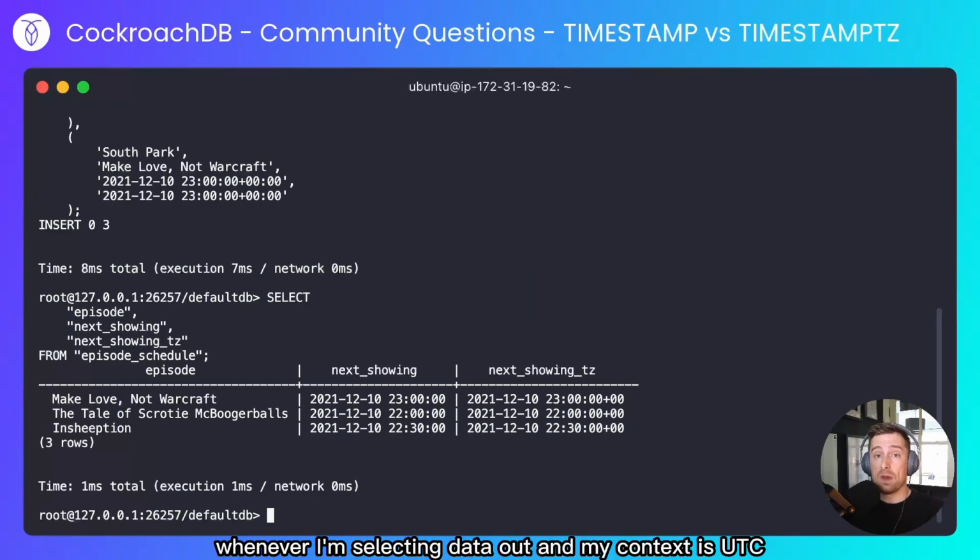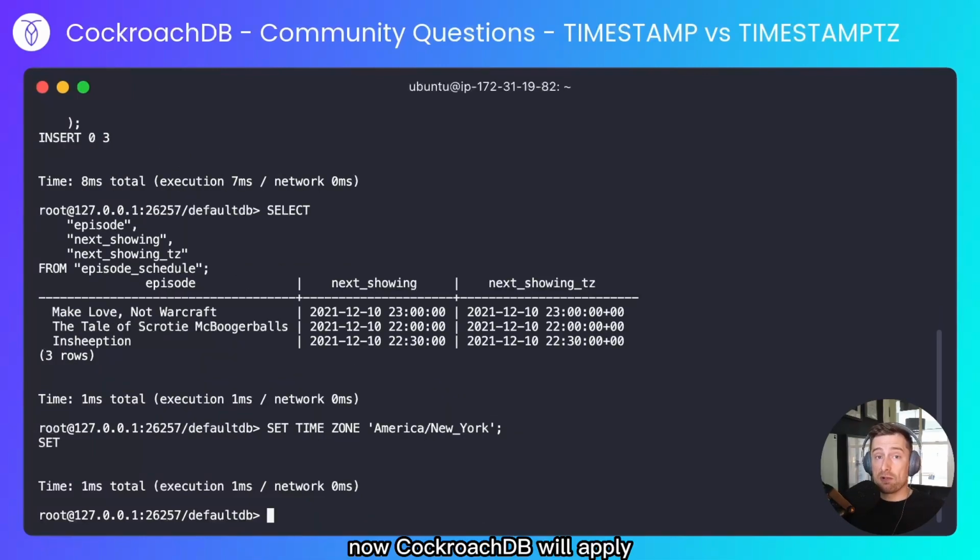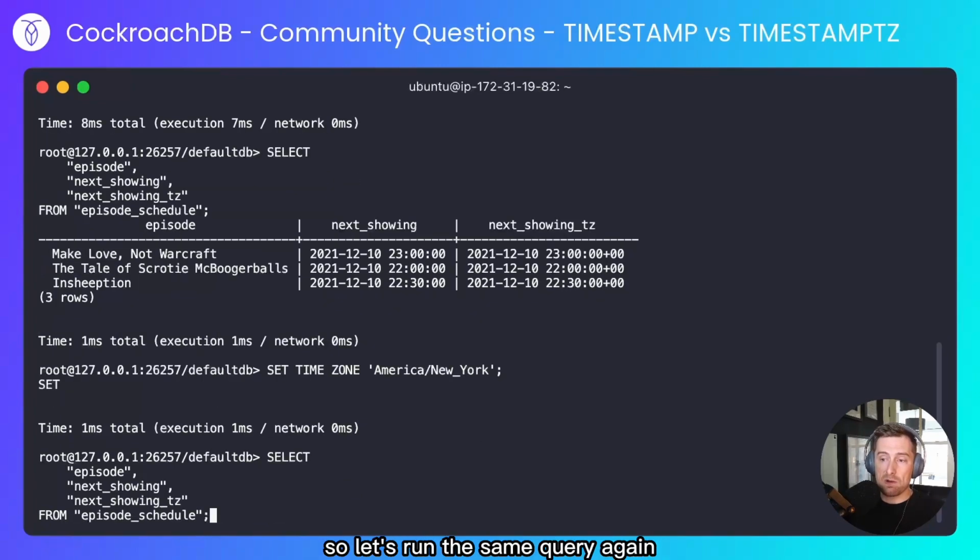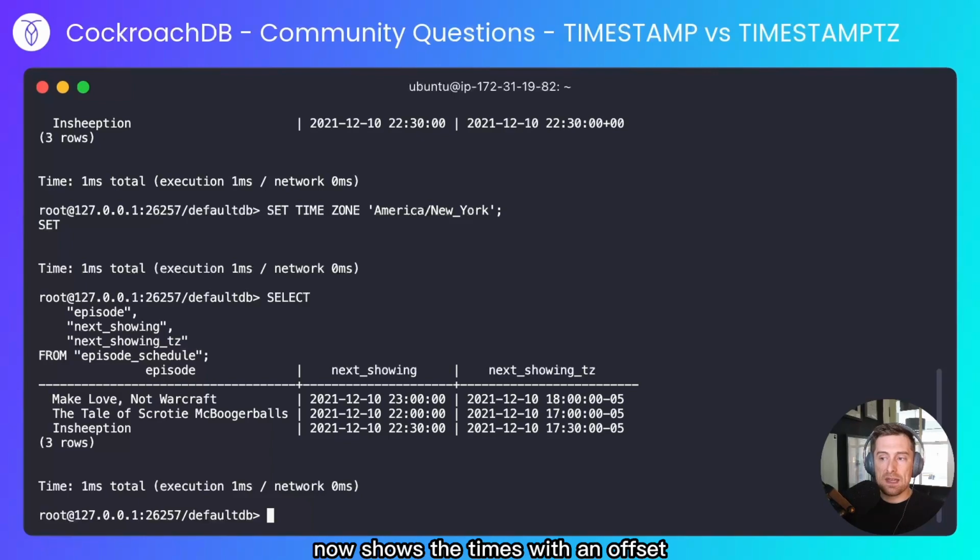I would expect to see that whenever I'm selecting data out and my context is UTC, I would see the same data. Now let's see what happens if I set the time zone to something else. Now CockroachDB will apply the New York time zone to my queries. So let's run the same query again, but this time TZ now shows the times with an offset. So the offset from the given timestamp, which is New York, to UTC. Someone in the UK would be watching the South Park episode at 11 o'clock, while someone on the East Coast would be watching it at 6 o'clock.